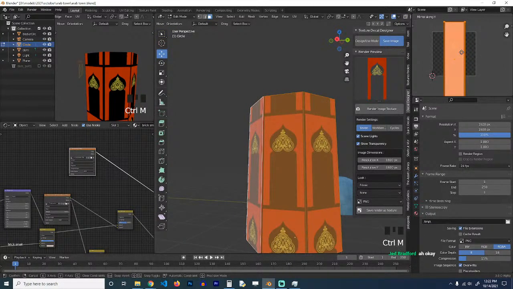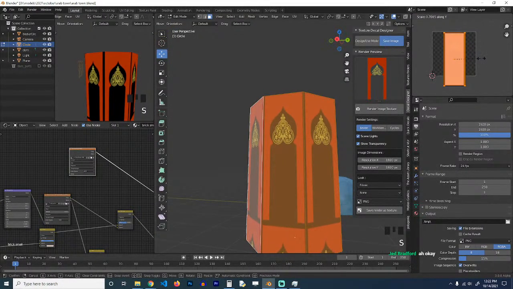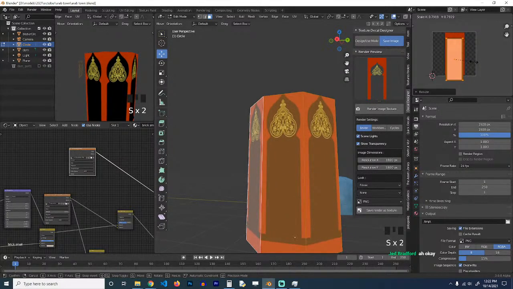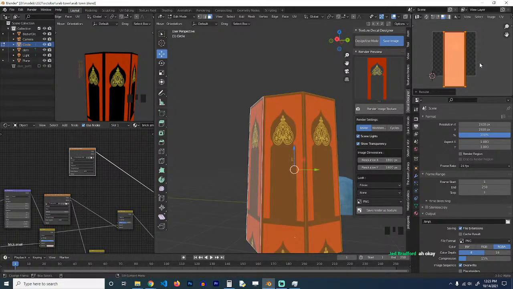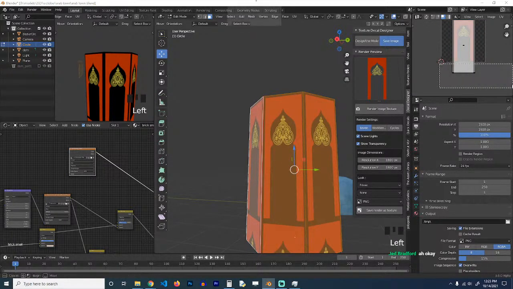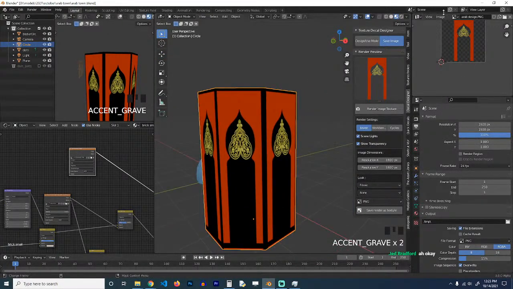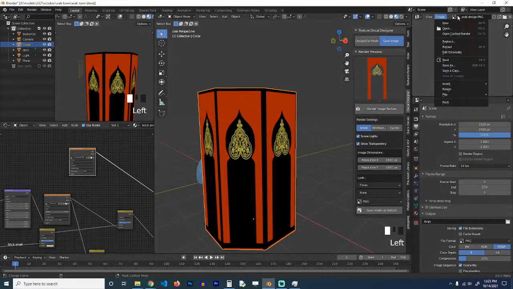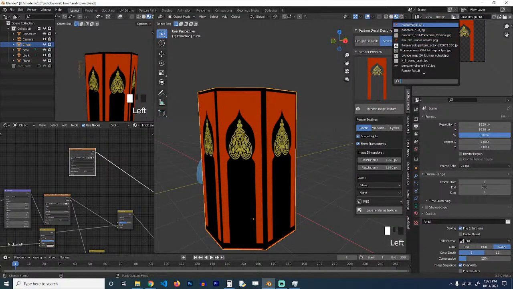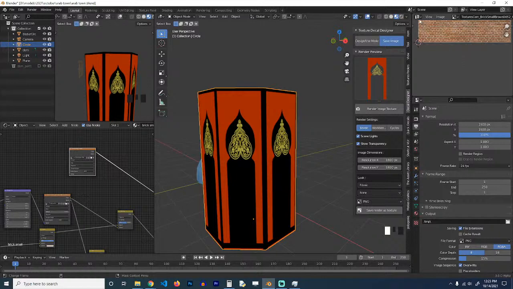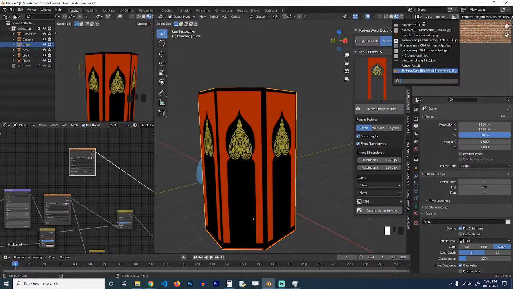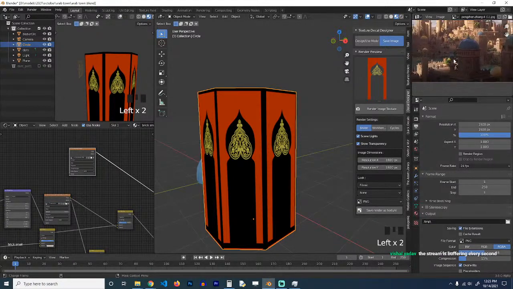I just have to mirror this on the X, scale it on the X as well. Maybe even scale it. Actually, I want that border to be there. Let's grab these vertices. Scale them like that. Let's go back to the reference image, which I can't find. So this, this here.